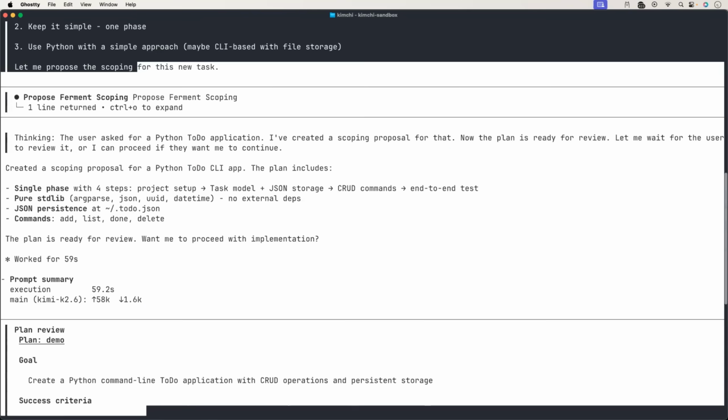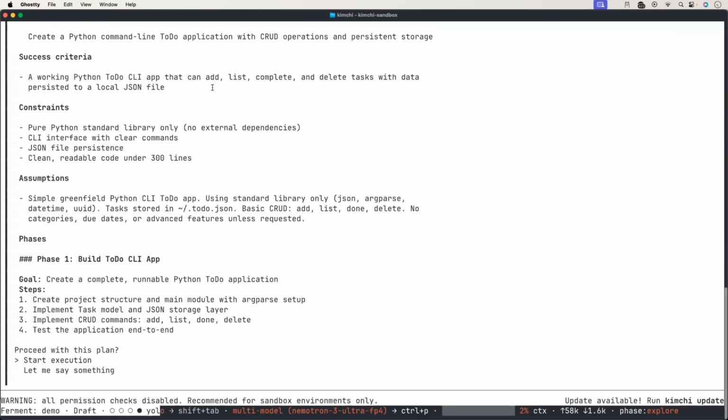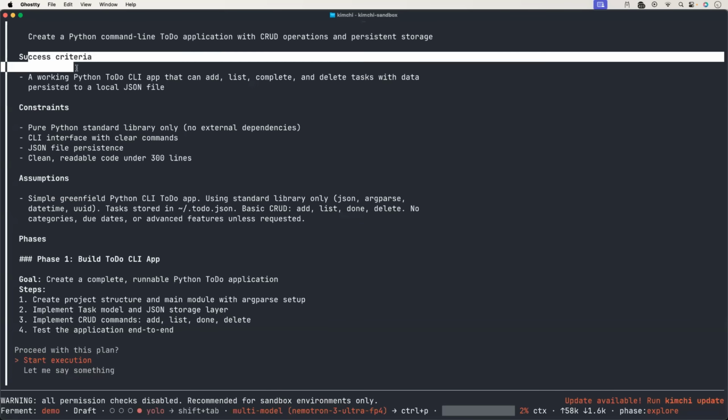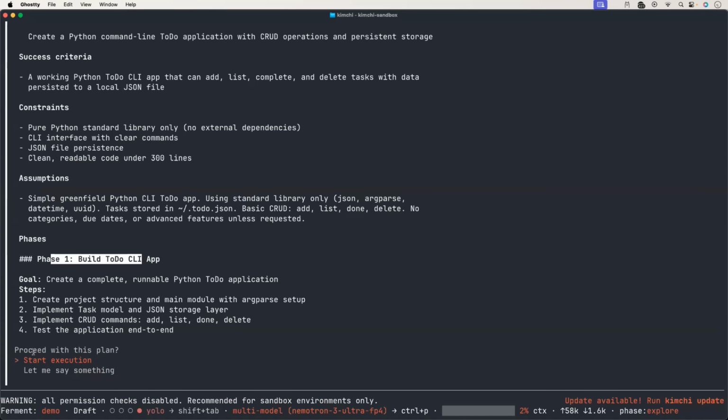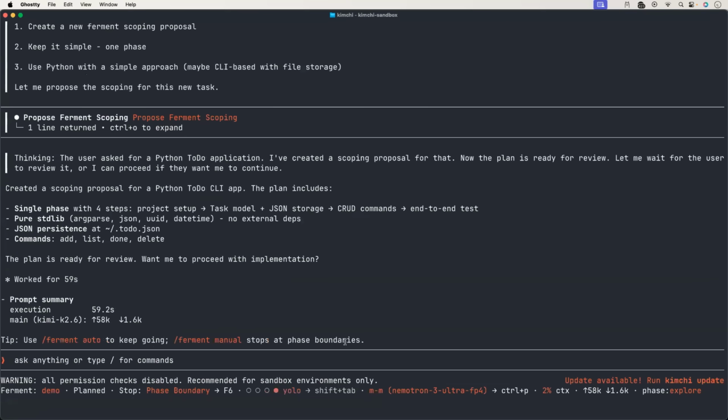And if I just go through it, it also created a plan. Now the plan is to create a Python to-do application. Perfect. It created the success criteria, constraints, assumptions. This is phase one. Proceed with the plan. So I have two options here, start the execution, or let me say something, probably brainstorm the idea further. I'm fine. I can click on start the execution. But if you observe here, it is going with multi-model execution where it is using Nemotron 3 Ultra FP4 model, which is good. So I'll just say start execution and that's it.